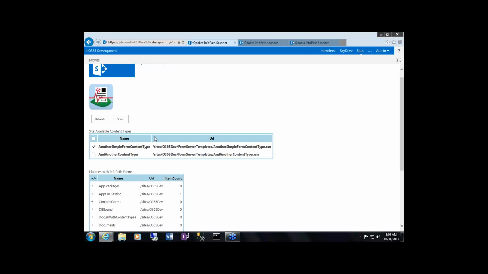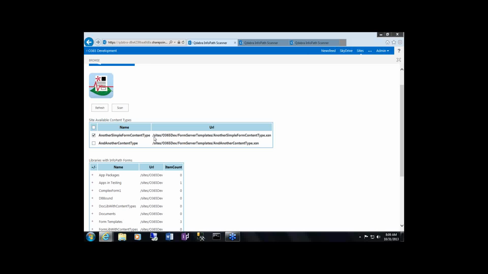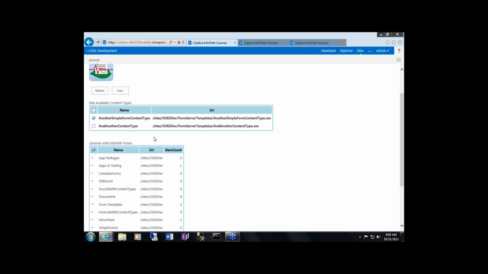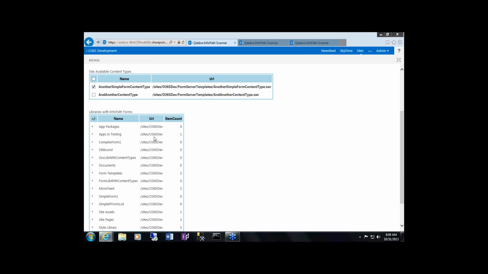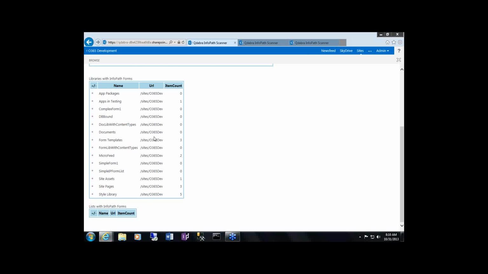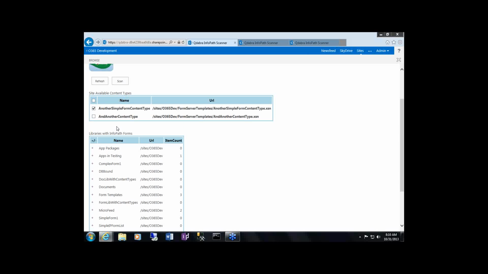So this is a list of the site content types and the InfoPath libraries, or actually all the document libraries and lists that are defined on the site. And the site content types will have the information as far as where they're published to, in this case under the form server template.